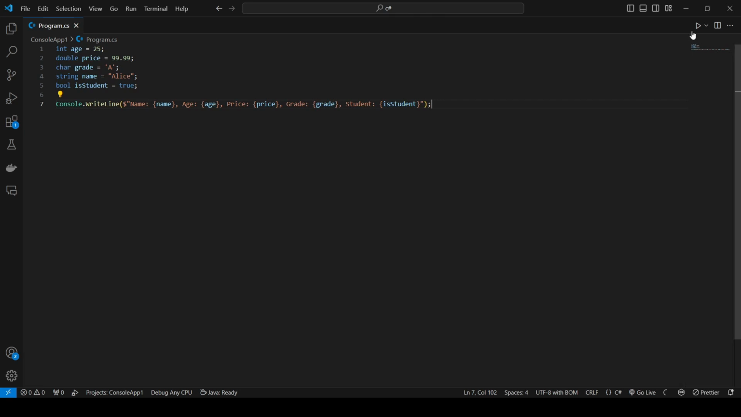Int, used for integers, whole numbers. Double, used for floating point numbers. Char represents a single character. String holds text, a sequence of characters. Bool represents true or false values.